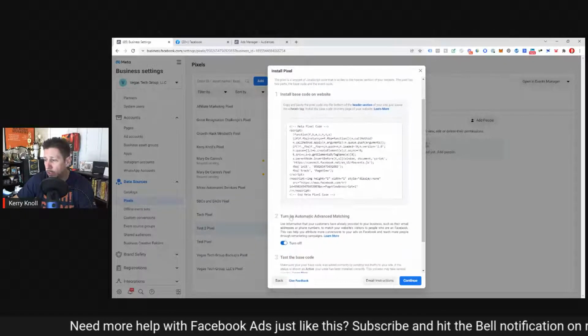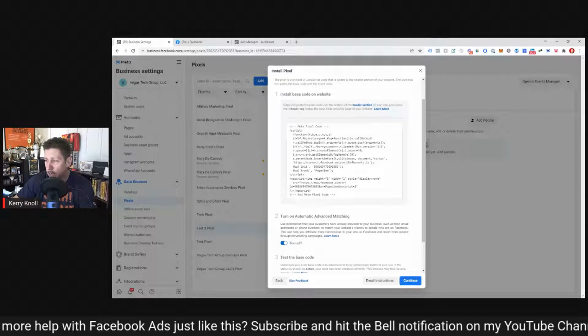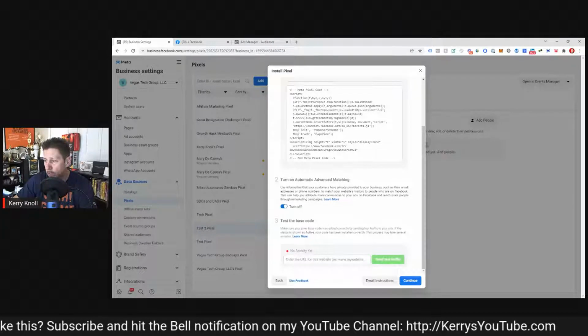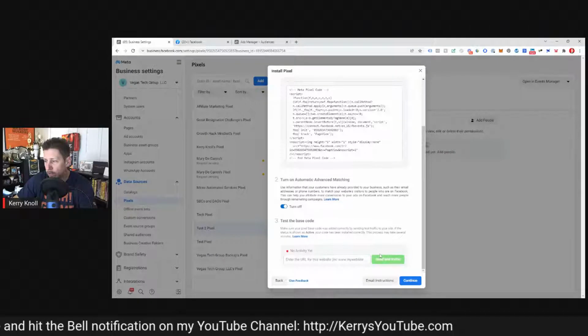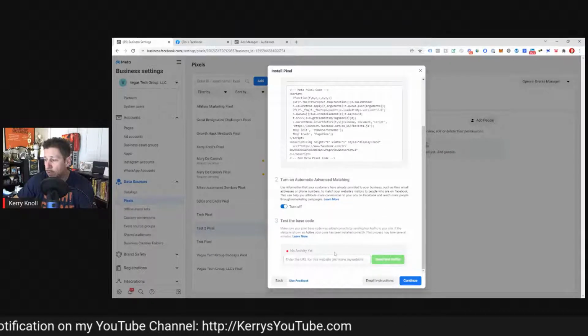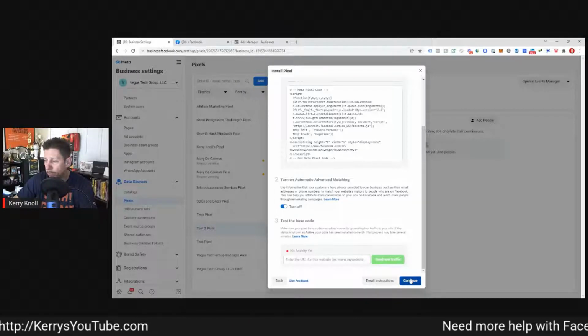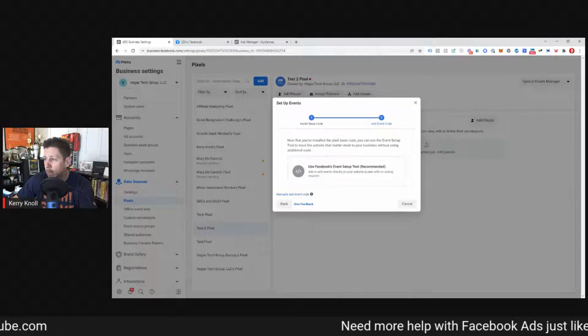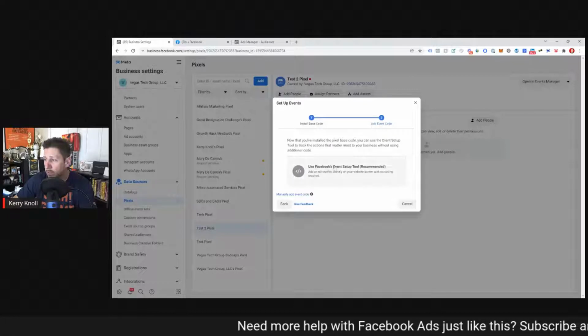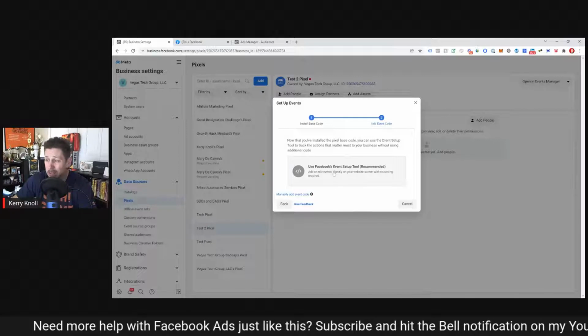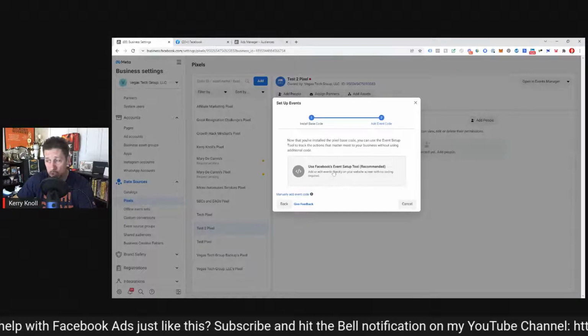And then you want to just make sure automatic advanced matching is turned on. It's on by default. You can test the base code once you've installed it by putting your URL here and sending test traffic. So that's an option as well. If you don't want to, you can skip all that and just hit continue. And then once you come here, it basically says use Facebook's event setup tool, recommended for setting up events, but this is not necessarily the recommended way, even though they suggest that.